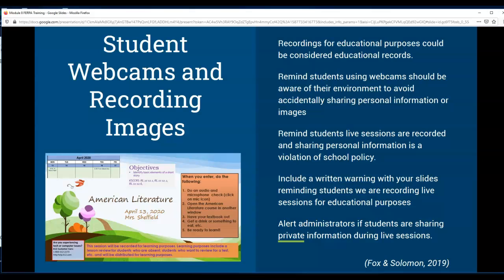And of course, if something does come up in a session that is being recorded, alert administrators if students are sharing that private information during your live sessions. And also remember that we do have the ability to hide and delete recordings if we do see something during our sessions that could be considered against the FERPA regulations.